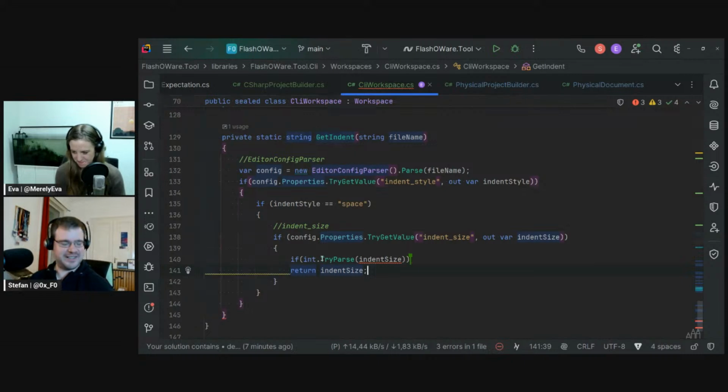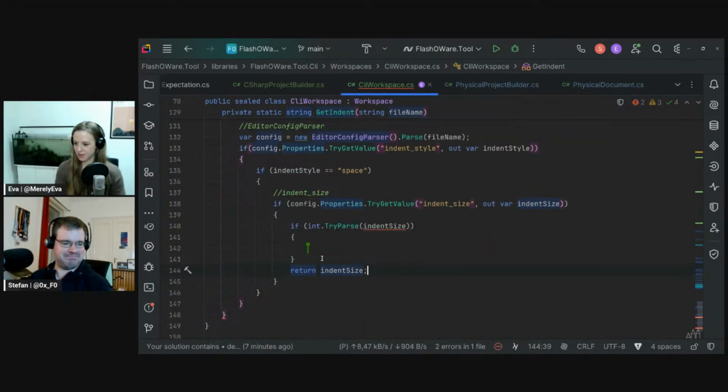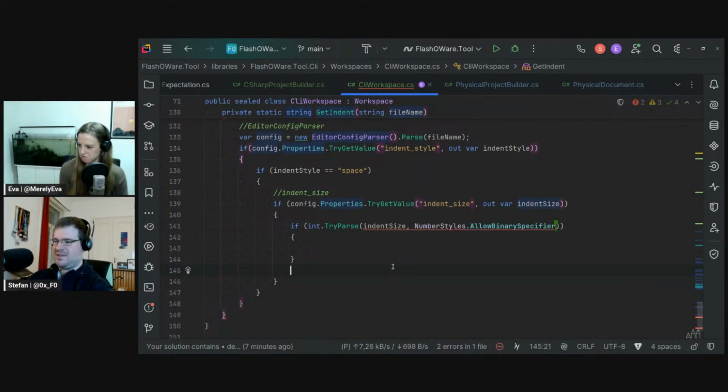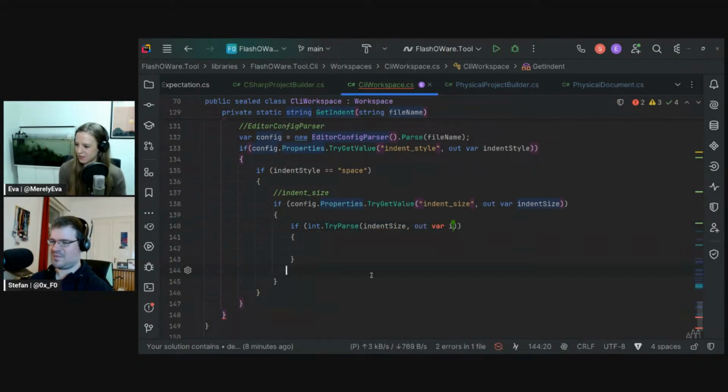Because again, the user could just add anything. I mean, I could go ahead in the EditorConfig and there's indent size. I can add hello world. Now this is quite difficult to parse to an integer. Okay, so we need an out. Yes. I think there is. Yeah. Out var. We can't use the same. Oh, more like so. Yes.